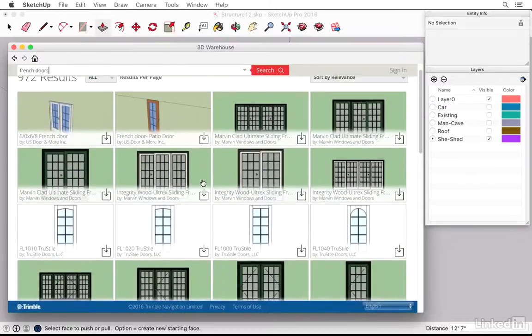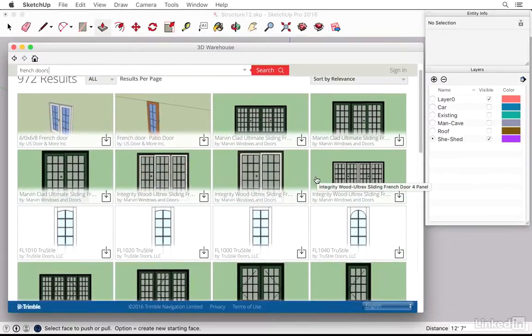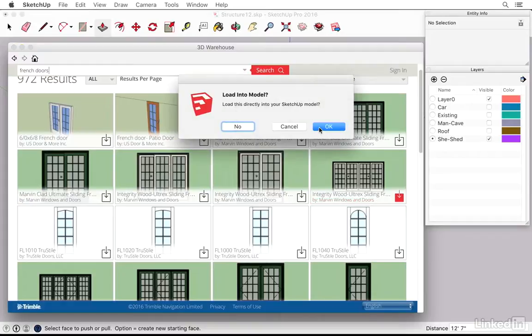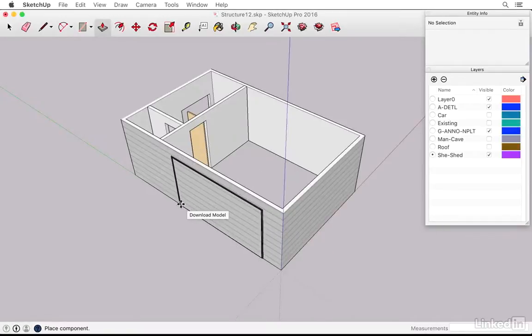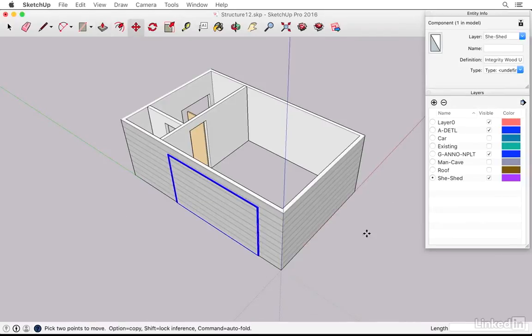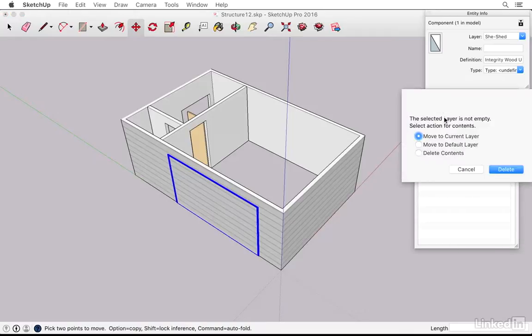I like these assemblies here. I'll try this Integrity Wood Ultrex sliding French door set, and I'll load that into the model. I'll click a point over here to insert that assembly. And then I notice that it brought in some additional layers. I'm going to select this layer, hold down the Command key or Control key in Windows, and select this non-contiguous layer. I'll press minus and then move that content to the current layer, which is she shed.